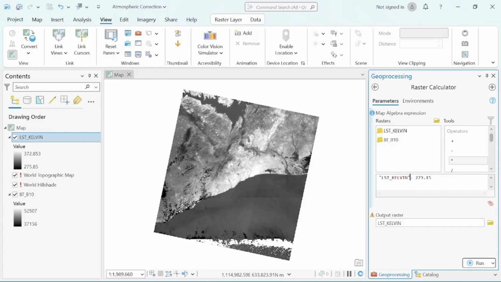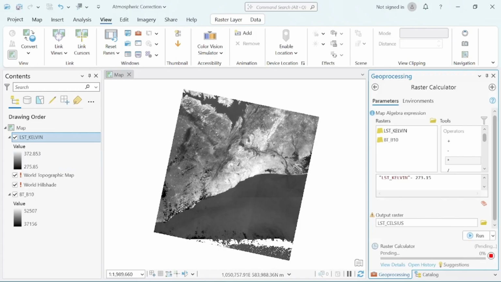constant here, which you can see is minus 273.15, and then you rename it as LST Celsius or degrees Celsius. Alright, so this is the LST which we just created, and then this is the constant value that we are subtracting from the LST Kelvin. Then you give it an output name, then you run it.